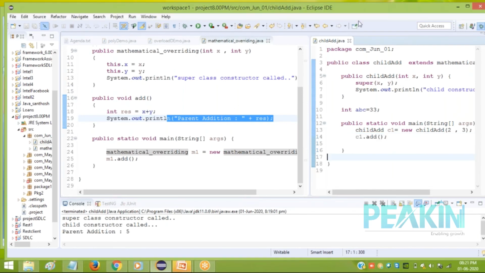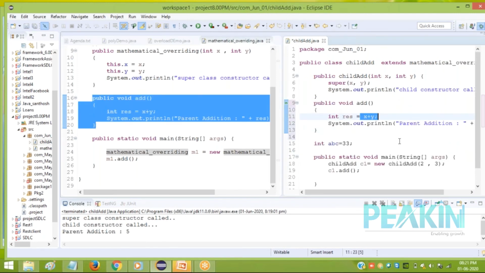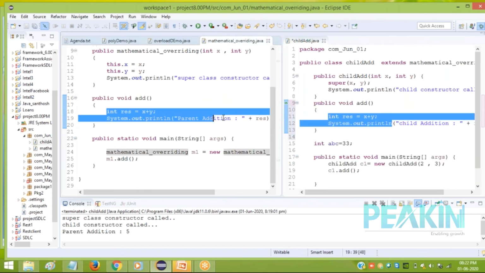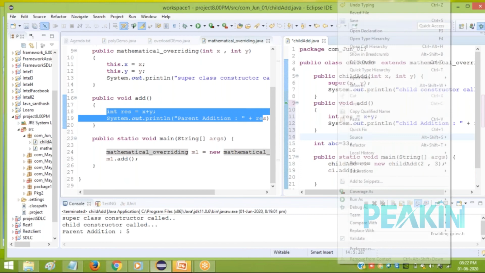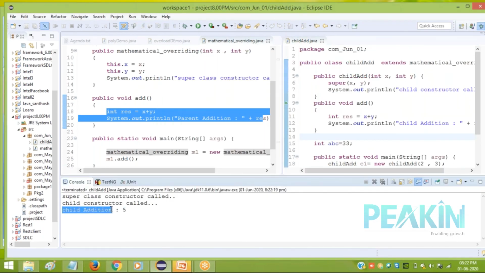Now for dynamic polymorphism, let's create a similar add method in the child class. When you create a method add in the child class, you can see a triangle showing the method is overridden. Let's print a statement as child addition. When we execute, now you can see it calls the local add method and not the superclass add method.